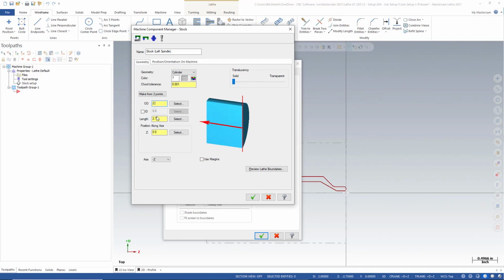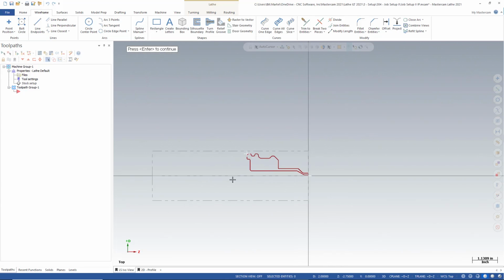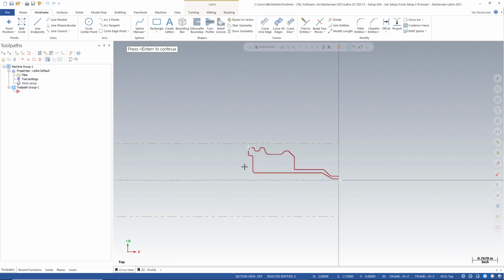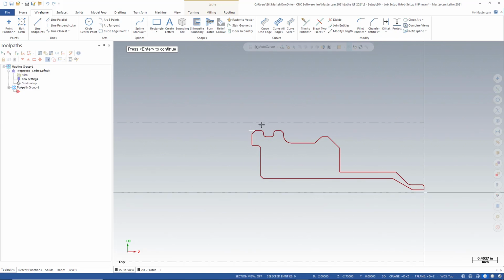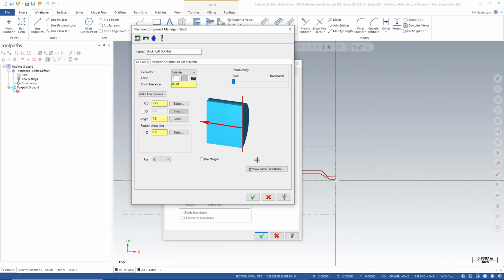So I'm going to call it 2" 250, a nice round number. And for the overall length, I want to make this out of bar stock. So we're going to call this 7 inches. Now if I look at what I have now, you can see that I have a 7-inch length piece of stock and that I've got 1/8 of an inch of material bigger than the major diameter. I'll hit enter to go back, and I also want to use margins.